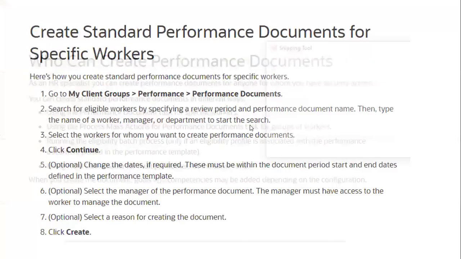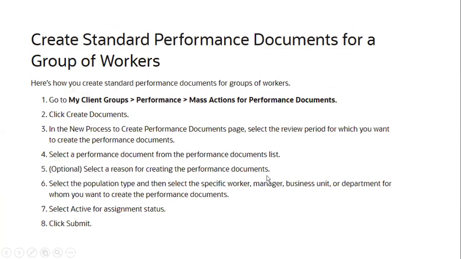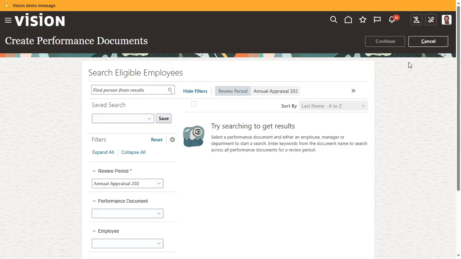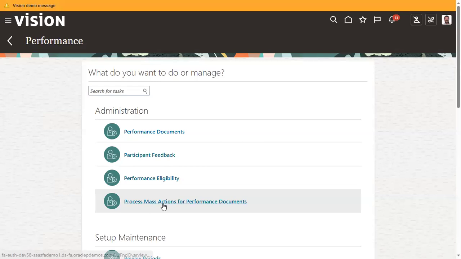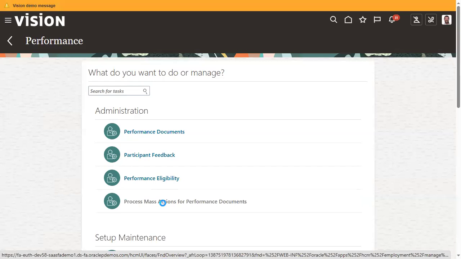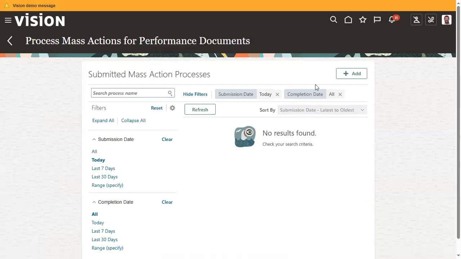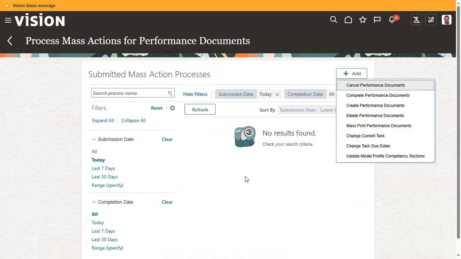This is for one person. For example, if I want to do it for multiple people, we have to perform mass actions. Go here: Process Mass Actions for Performance Documents. This is for multiple workers. Create performance documents, complete performance documents, delete, change the current task. This is all.